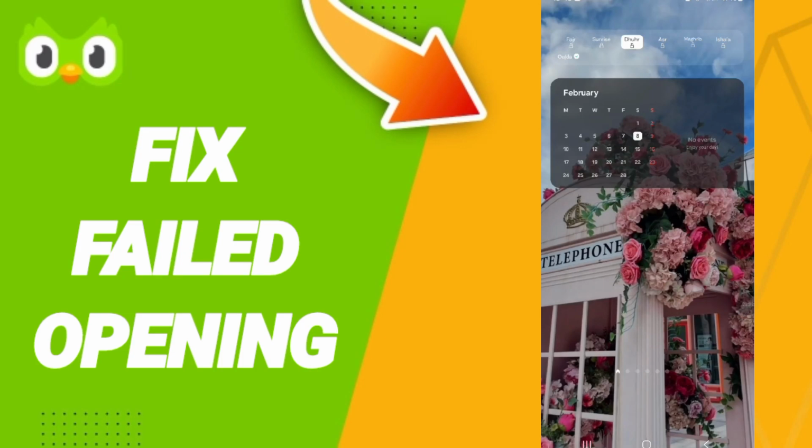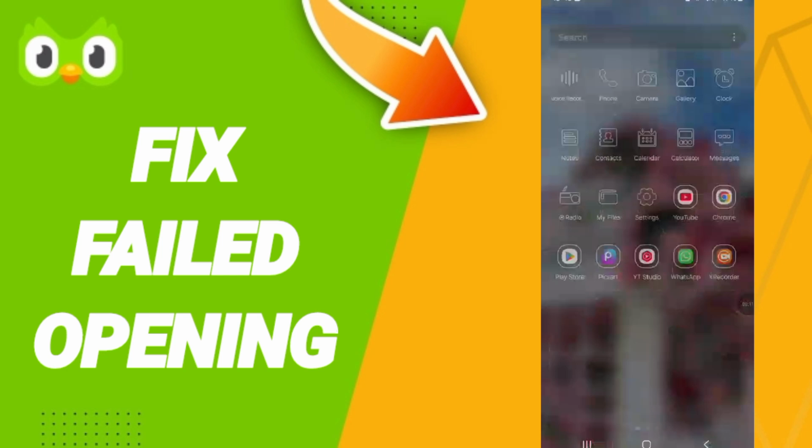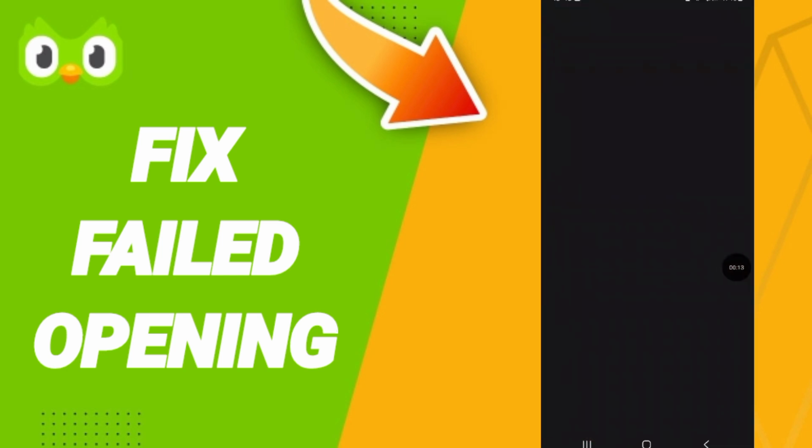Hello everyone, today we will talk about how to fix or how to solve the problem of failed opening on the application of Duolingo. You will go to settings.